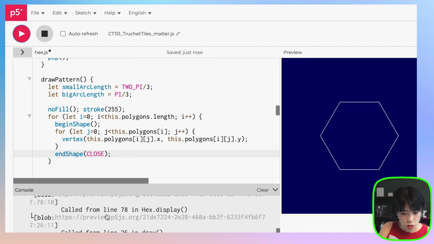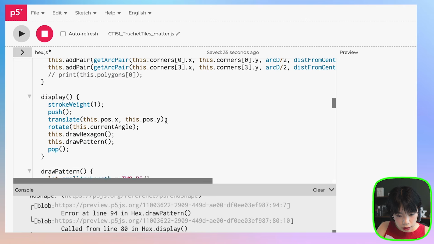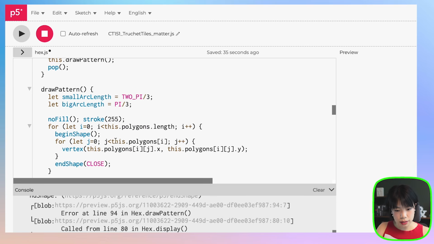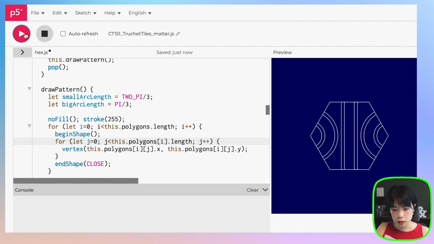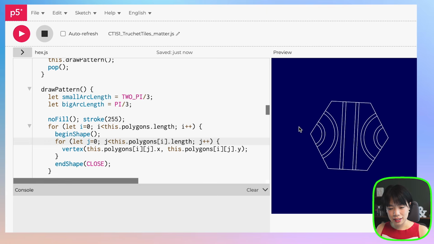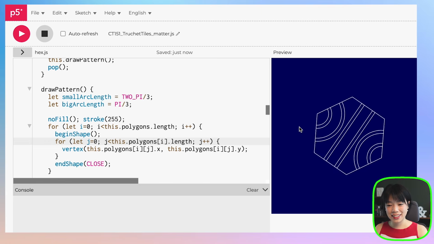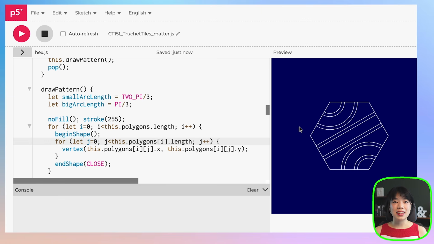Ooh. I think yes, forgot this is dot length. Yay! Okay. Still rotates. Now we can put in all the other 3 patterns.